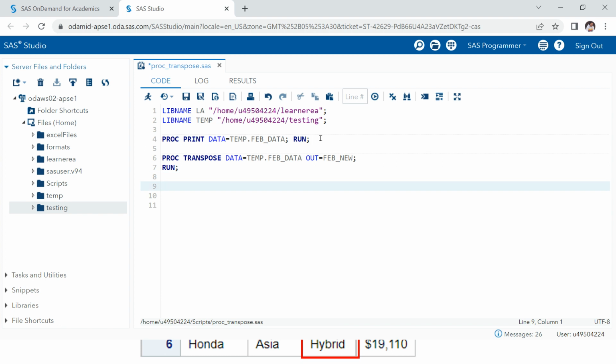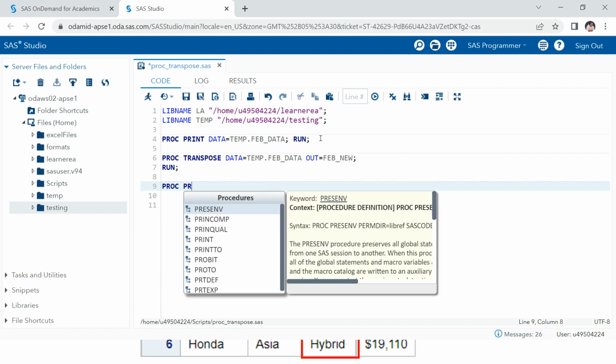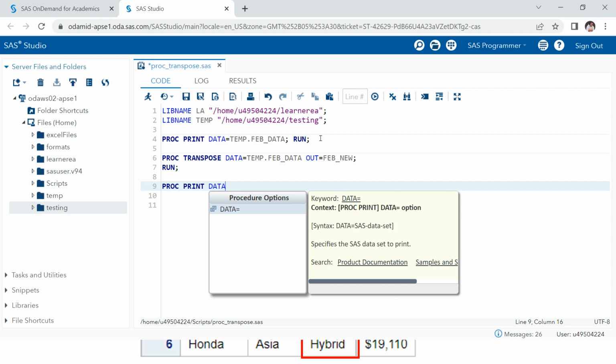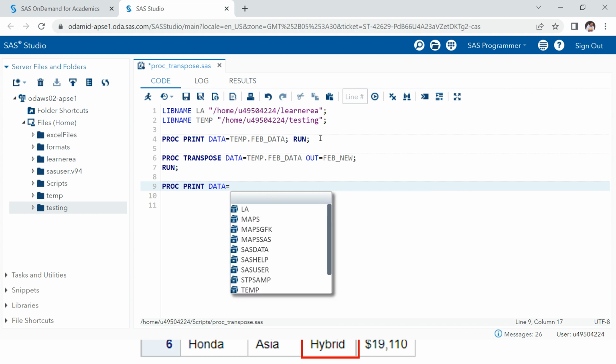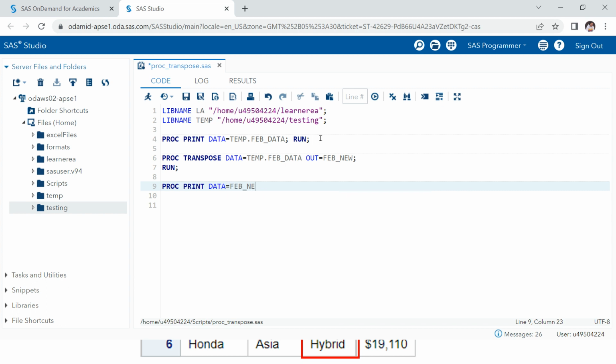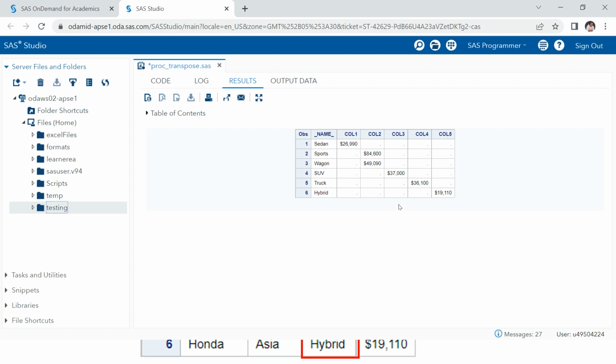And then what I'll do is I'll keep on printing this with PROC PRINT data, which makes it look good, nothing else. Feb new, and then just run. So if I execute this particular thing, let's see what happens. You see, you had all these types as column names. Now these all are observations. But here you see, this thing is not looking good, and this thing is not looking good. Let's fix this one by one.